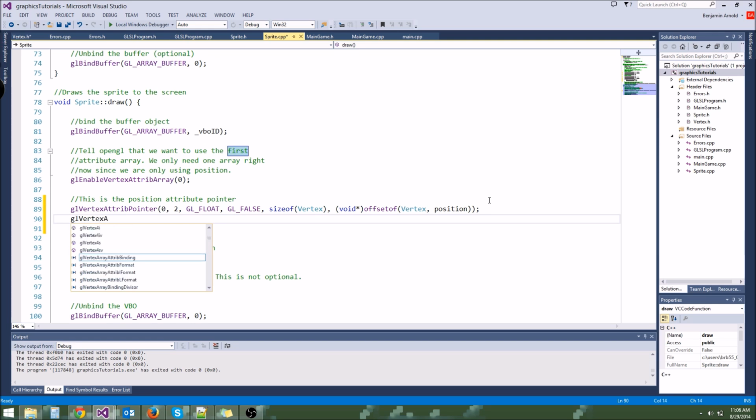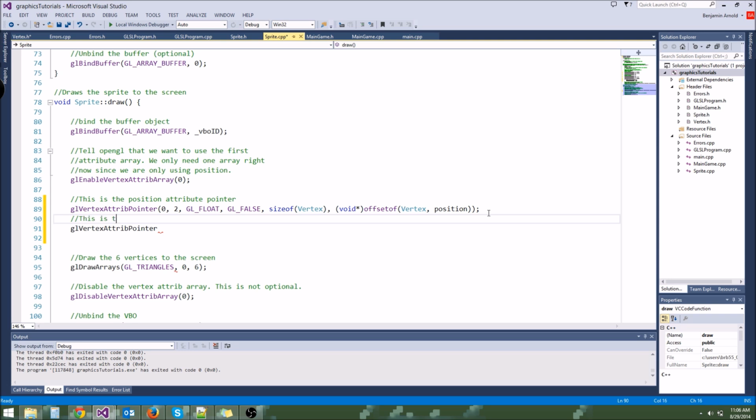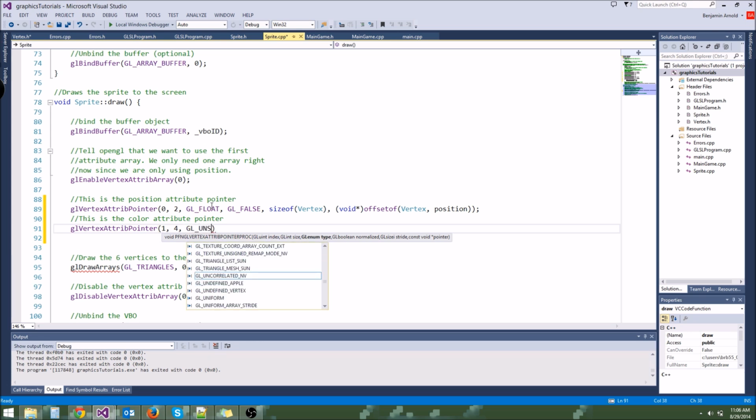So vertex attrib pointer, I'm just going to copy paste that, and we'll say this is the color attribute pointer. Now the first argument is the index. This is going to be 1. So position was an index of 0, color is an index of 1. Next, it's the size. So how many variables are there? There's going to be 4 bytes, so we're going to type up 4 here. Next is the type, and we are using unsigned bytes. So the macro for this is GL unsigned byte, like that.